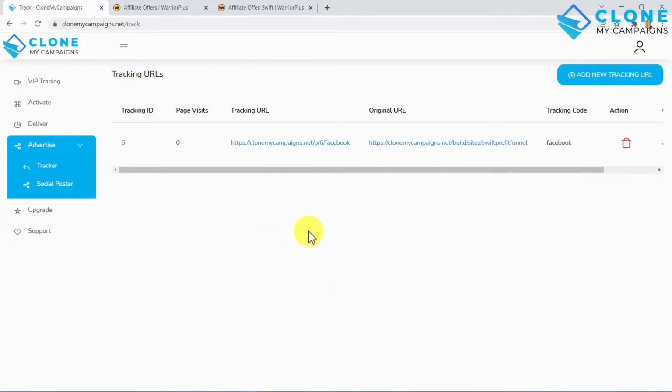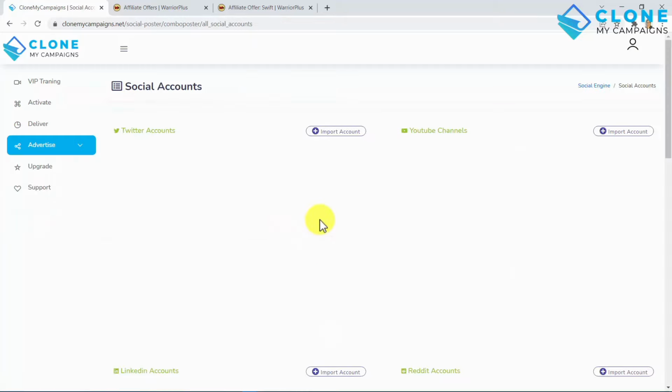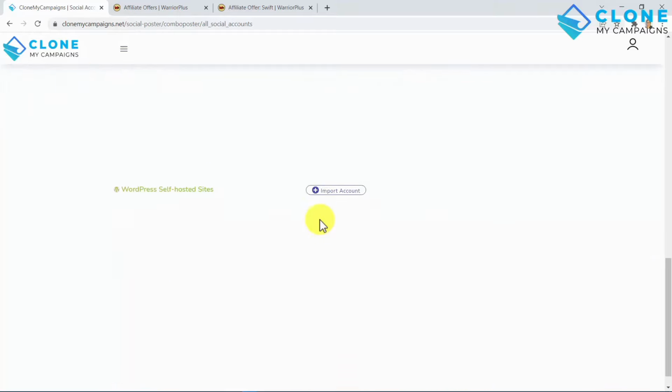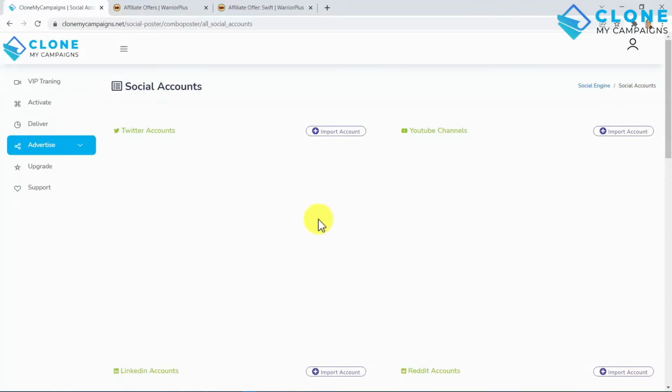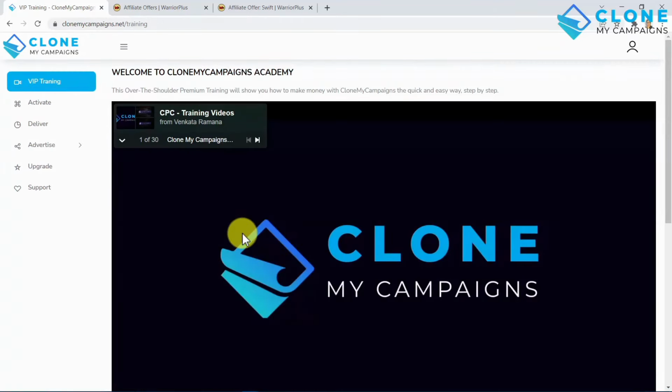And the solution we have provided to you as well is right here. And it's called Social Poster. Guys, this tool right here is terrific. Awesome. The CloneMyCampaigns Social Poster will let you integrate, post, and even schedule the posting to up to 9 different traffic sources such as Facebook pages, Facebook groups, Twitter, YouTube, LinkedIn, Reddit, Blogger, WordPress.com, and WordPress self-hosted websites, and even to all of them at the same time. This thing is just terrific, guys. And this is just the tip of the iceberg.